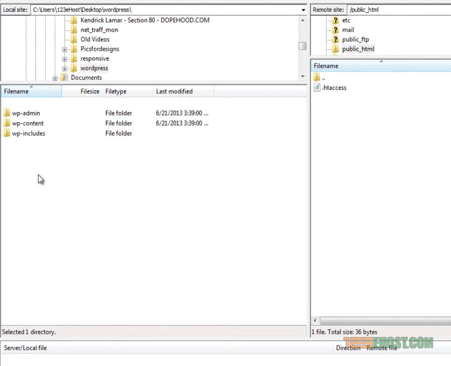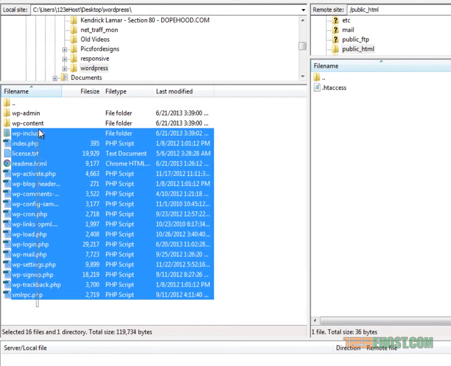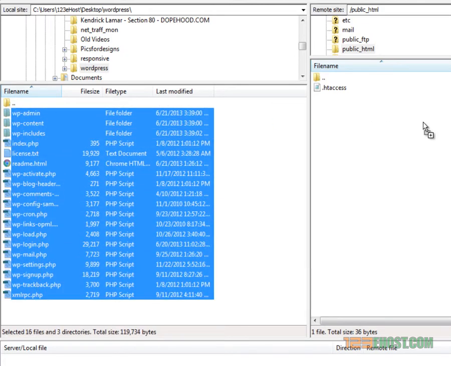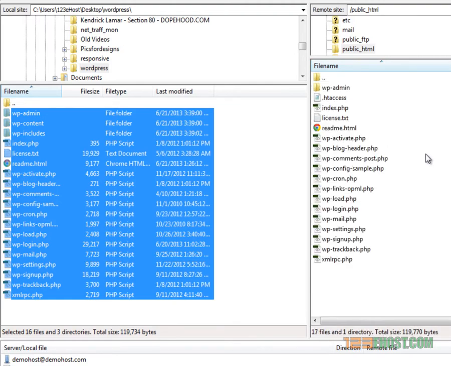Then, under Local Site on the left window, click the directory where you saved WordPress. Then select the WordPress files and drag and drop them to the right window. This will begin the upload of your files to your web server. While the files are transferring, let's go ahead and prepare the MySQL database and user.